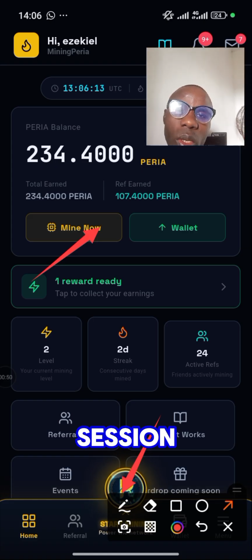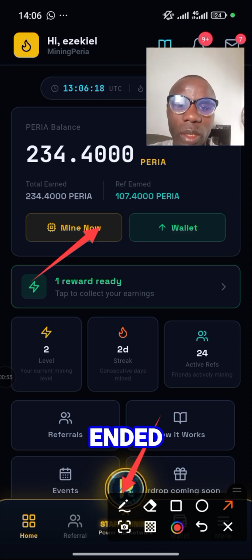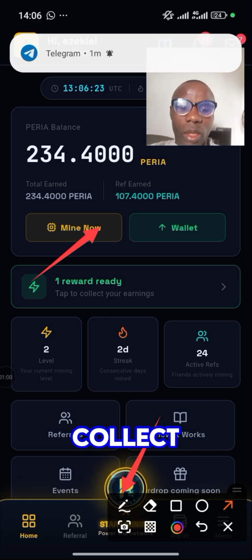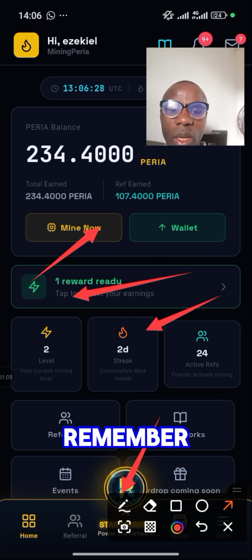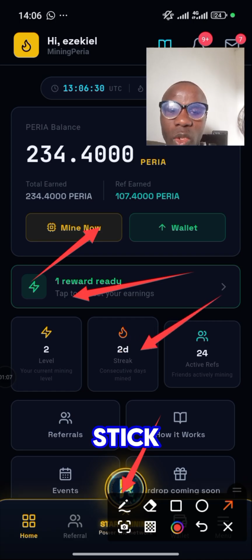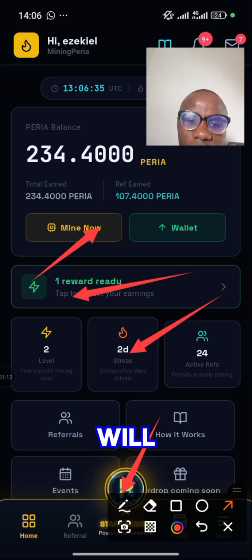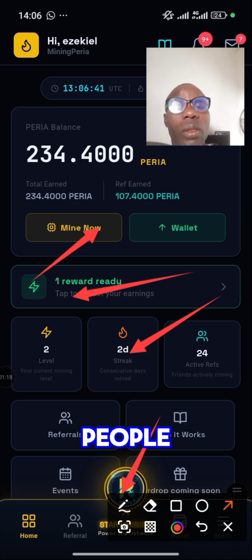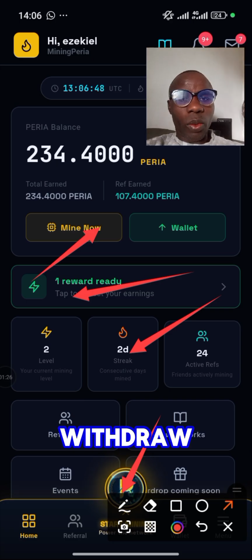Now, each mining session lasts for 2 hours. So after 2 hours have elapsed, the mining session has ended. So you have to come and start a new mining session, right? And you can collect your reward, all right? But remember, continue to mine so that your streak increases. The more you mine every day, the more your streak will increase. And if you can also refer people, just before you ask me, the referral is not compulsory. Once you have up to 500 PERIA coin, you can withdraw it to USDT.